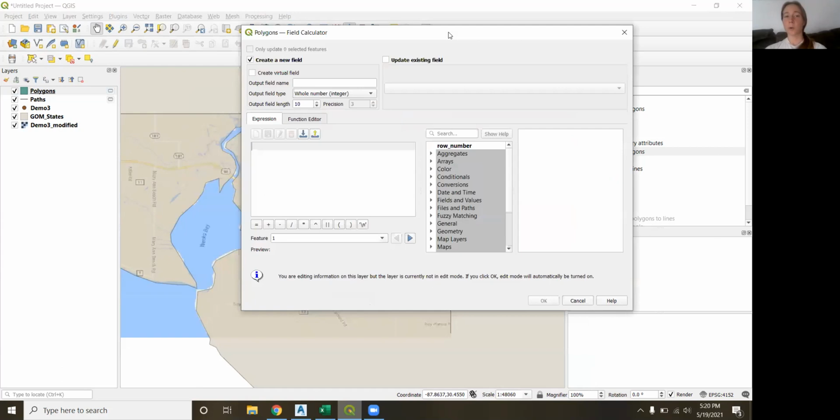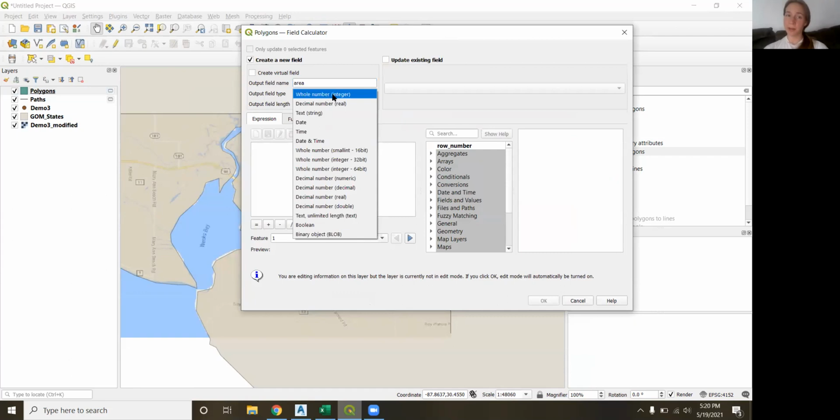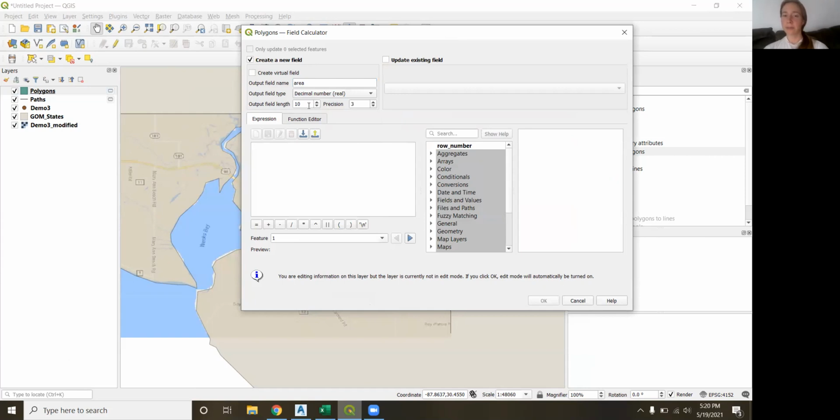Once the field calculator is open, we're creating a new field and we're going to call it area. Next, the area itself is going to be a decimal number. So we just drop down and select that. The output field length is a default of 10 and precision of 3. And then the only other thing left to do now that we've specified the formatting for our attribute is to actually write the expression, or write the code, that will calculate the area for us. So the way we're going to do that is just $area.